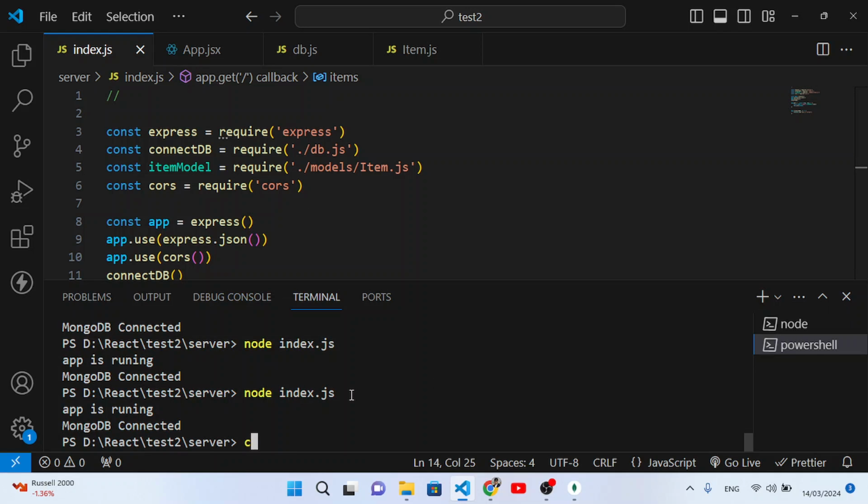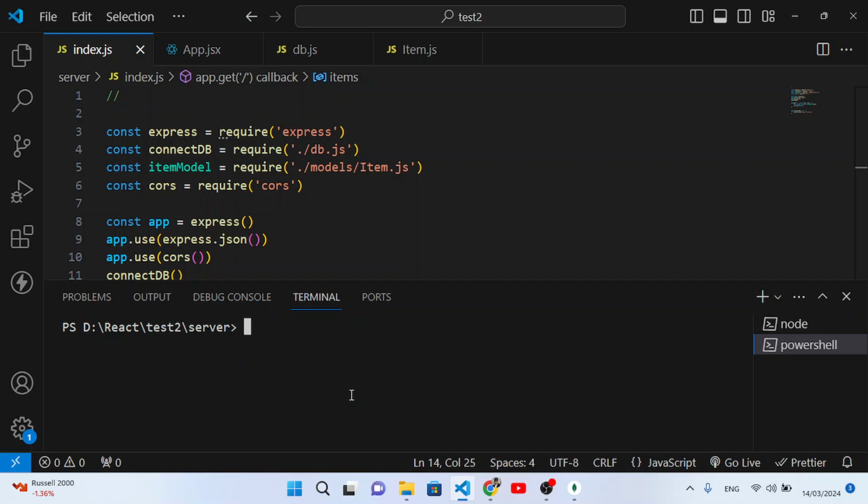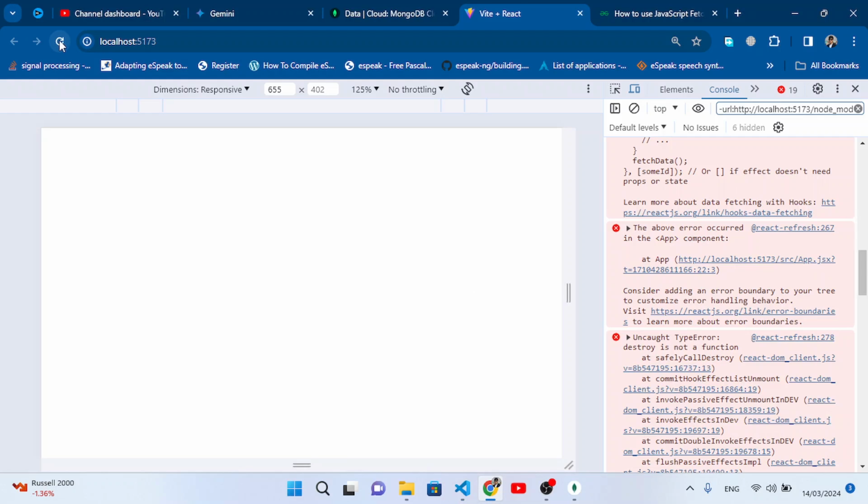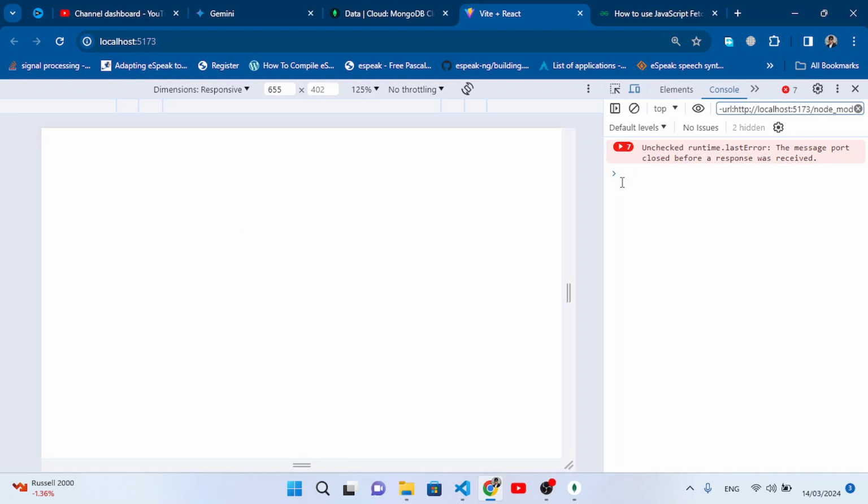It means that you should again run node index.js. App is running. And let's wait for the database connection. It should print the message of MongoDB connected. Just come here to the browser. Let's refresh it now. So let's wait for it. It is fetching the data.